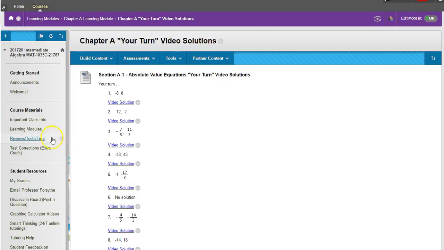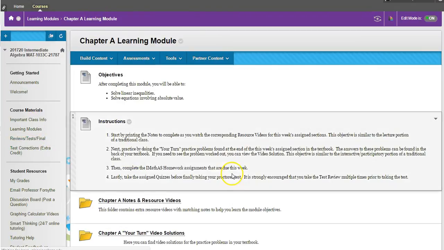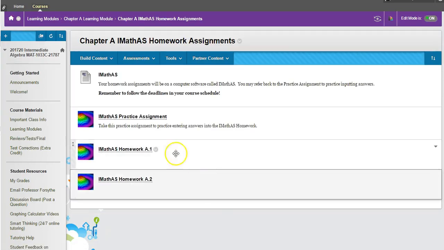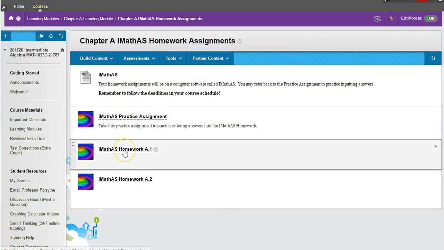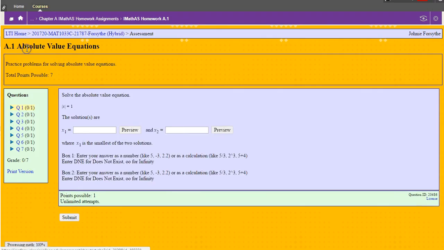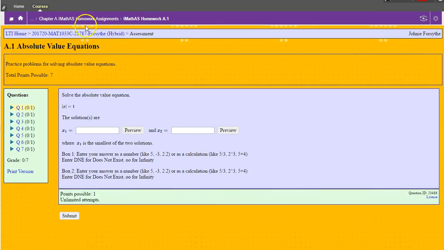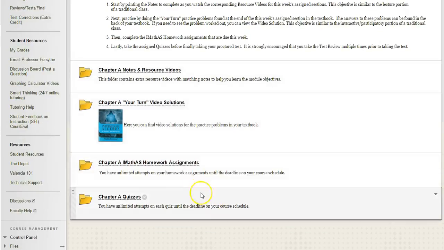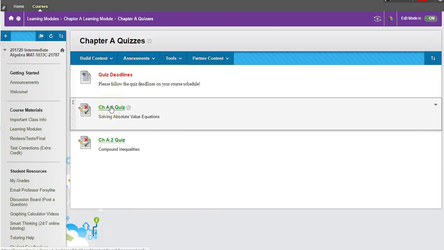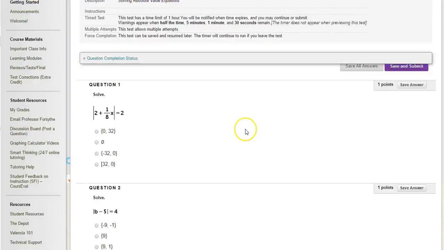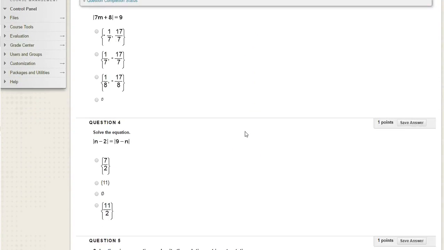Now if we go back to our learning module, then we have our homework assignments. So here, this is where you're going to do your homework assignments, and you'll just click here and it'll take you directly to your homework assignment. It'll look like this. Let's go back. Now your quizzes are also here. So let's say you're going to do a Chapter A point 1 quiz. You'll click here and you can take your quiz, one of your unlimited attempts. You can do that right here.